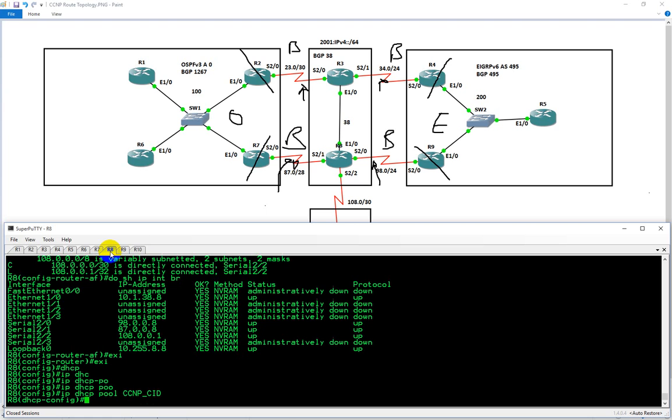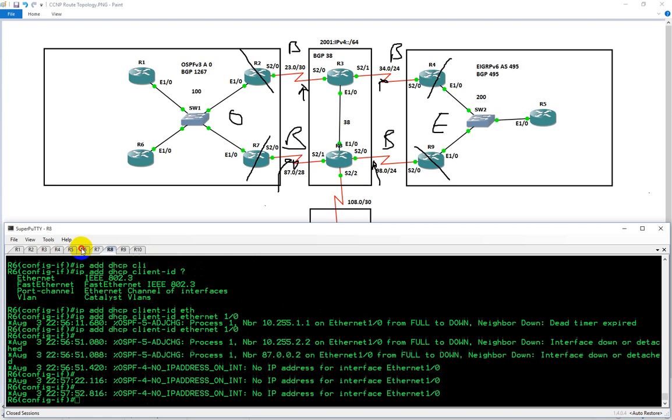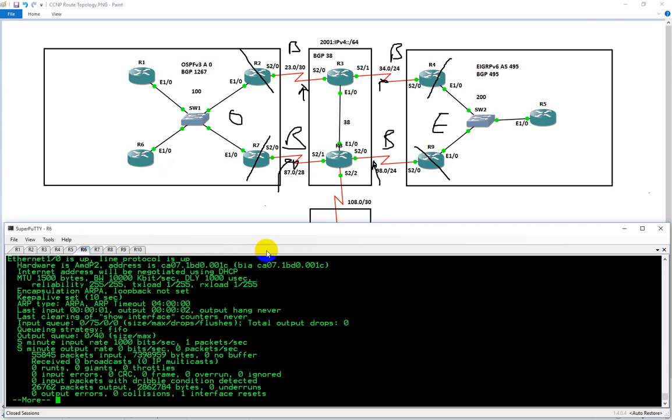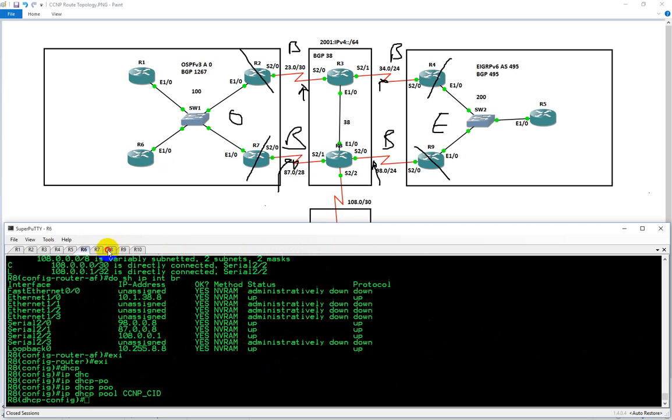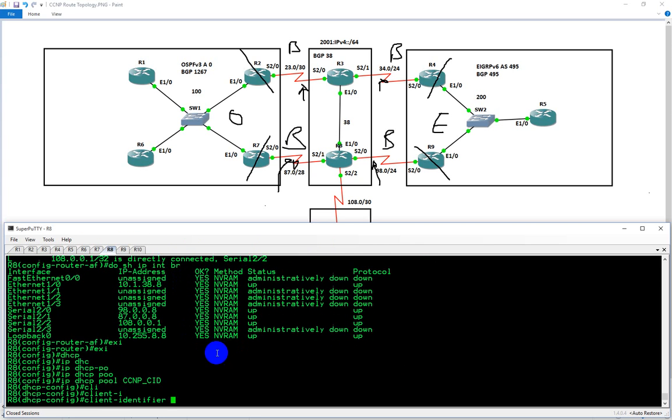We're going to go to router 6 and type in do show interface Ethernet 1/0. I'm going to take this information right here. This is the burned in address, or the BIA. This is the MAC address. Take this guy. I'll type in the client identifier. ID is going to be this guy.